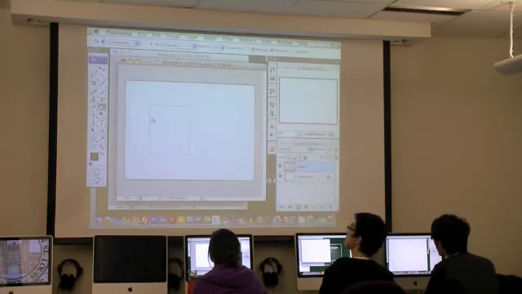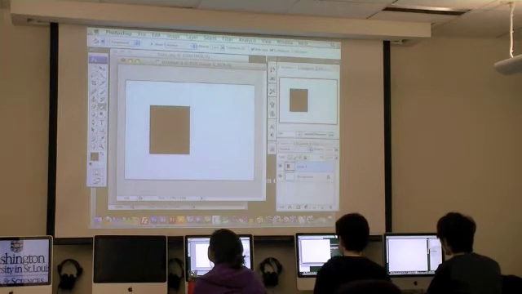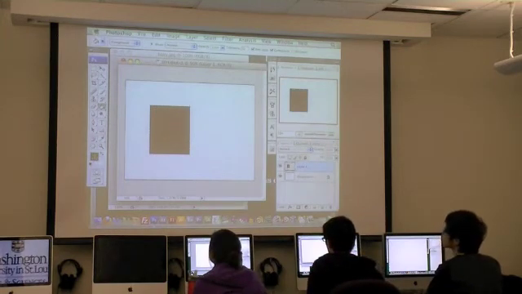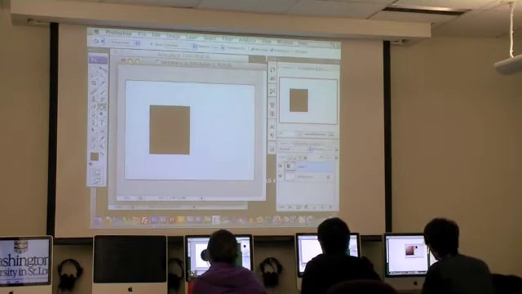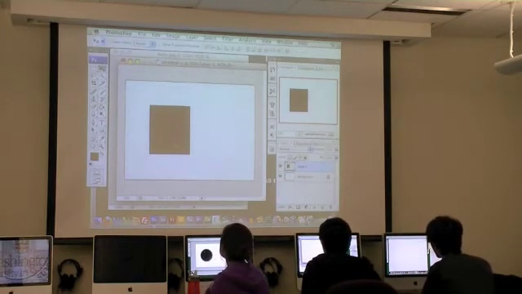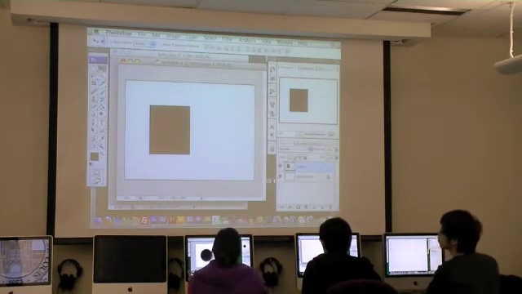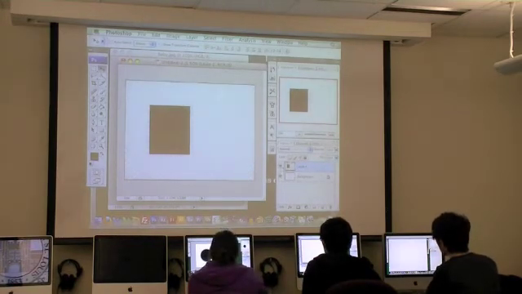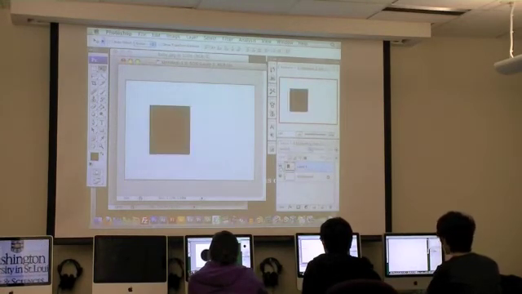And I'm going to grab the paint bucket, and I'm going to fill this. It'll always use whatever the top color is selected here. I'm going to go ahead and deselect. You'll notice this black square obscures the white background wherever it is. So if I make it invisible, there's a little eyeball next to each layer. If I make it invisible, you can see the white background behind it. If I make it visible, it obscures what's behind it.